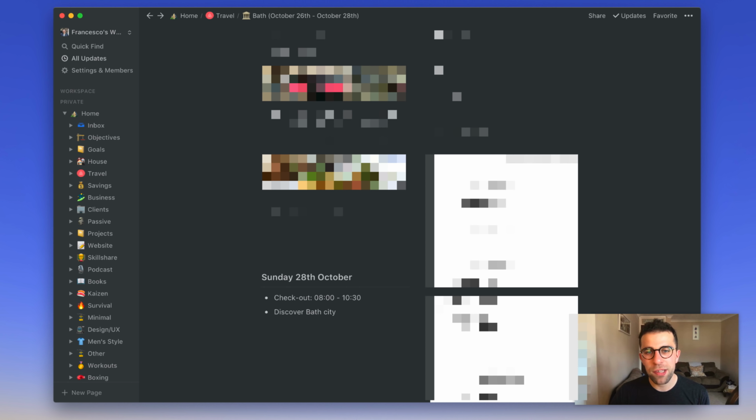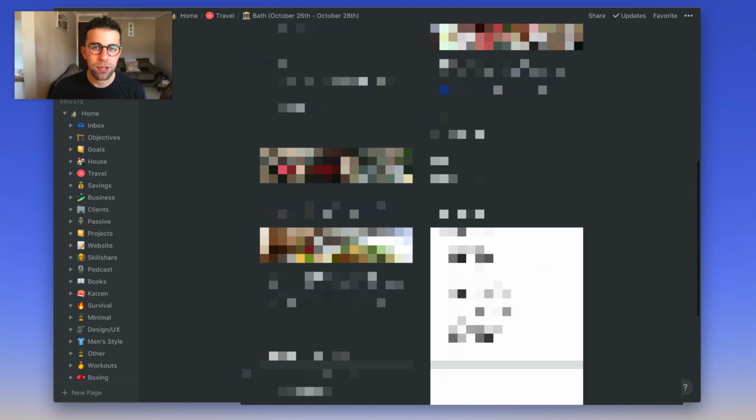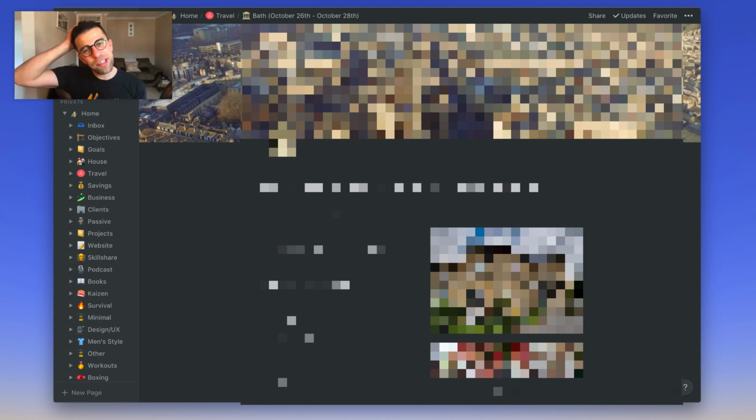Then I've got the train times and tickets that I have here. They're not actually the exact PDF tickets. They're essentially a screenshot of that. So it's not actually the tickets themselves. And then finally, what we're planning to do on the Sunday. So it's a quite nice little itinerary.